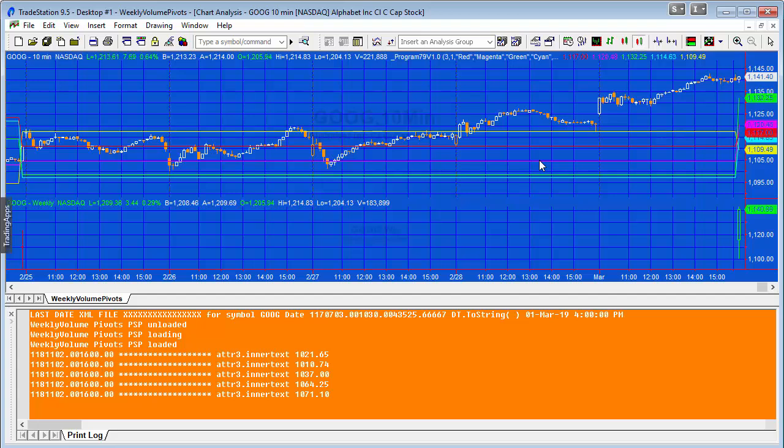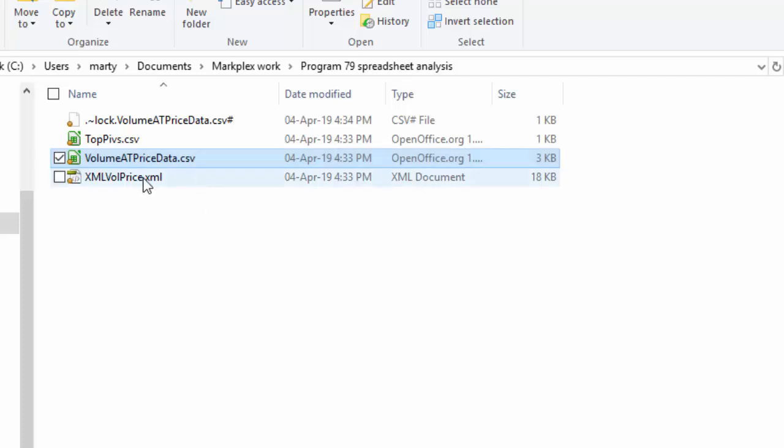Now it does make an assumption because it stores the date of each end of week. If the data is changed, for instance the fundamental data and the end of week times change, that would make it not plot for that particular week. But in general this works quite efficiently. And what I want to do is just show you the XML file.